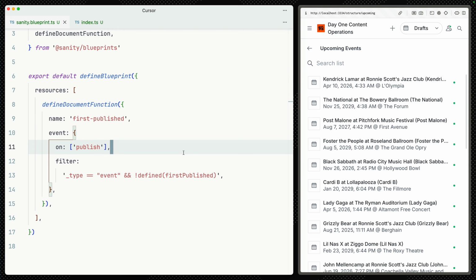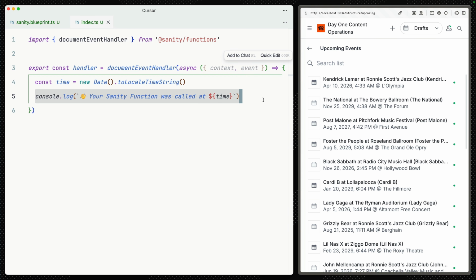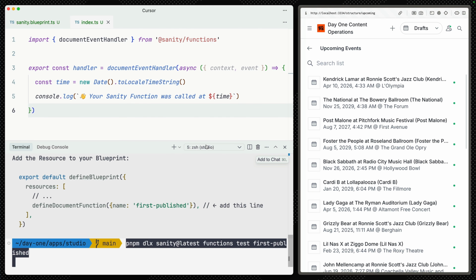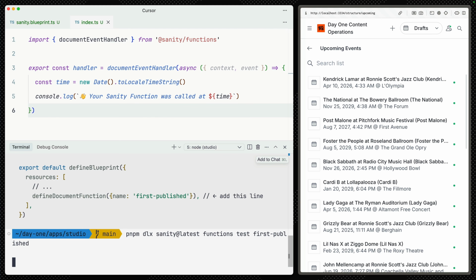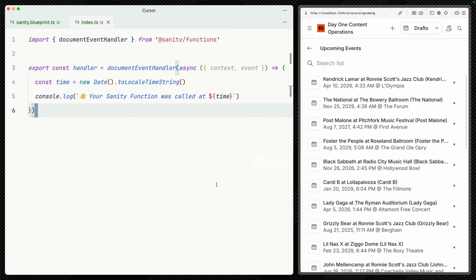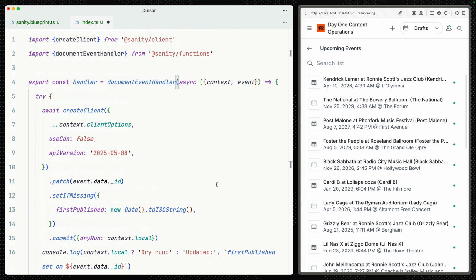Before we update the code of the function itself, we can see here that all this function will do is log a string to the console. We can test this function from the command line using Sanity functions test and the name of the function, which is first published. And we can see here this same log in our function file here is now in the terminal. Let's update the code of our function here to set up Sanity Client.